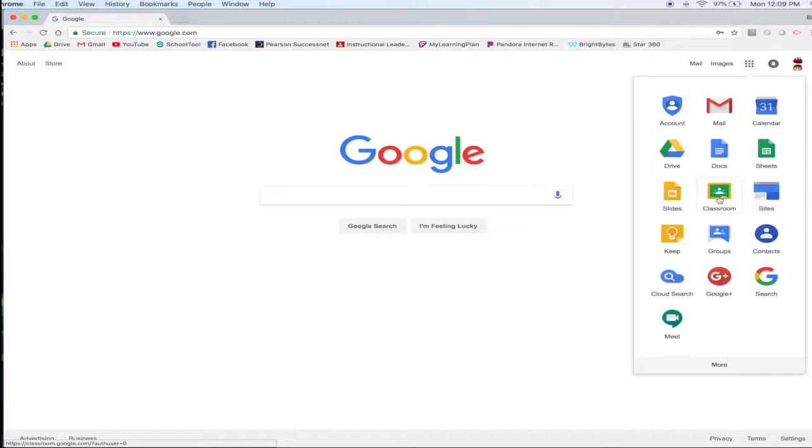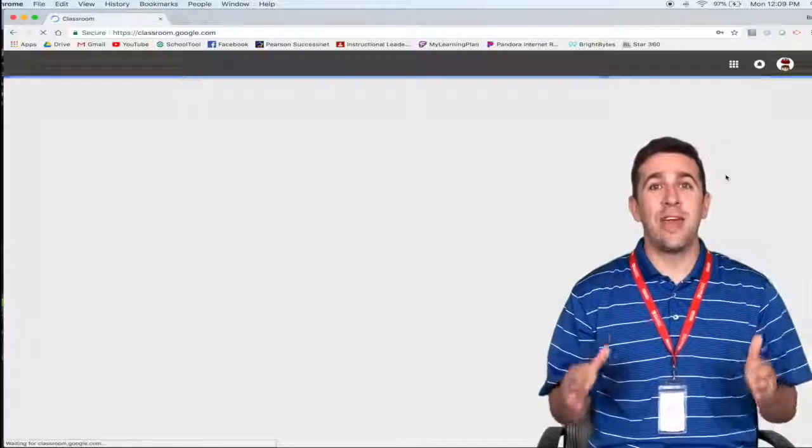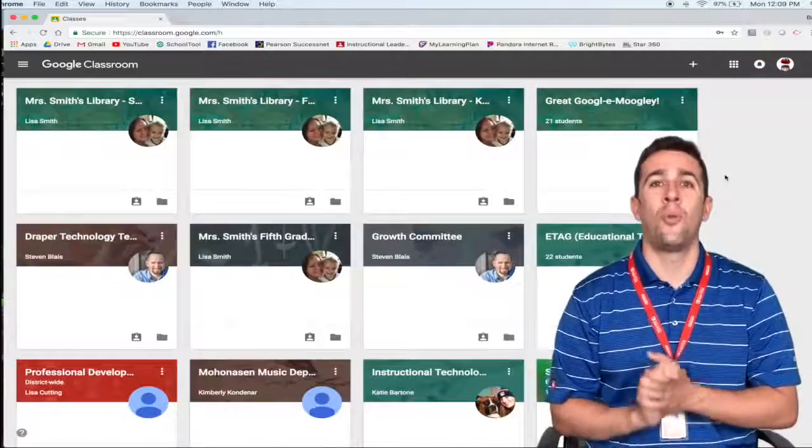If you can't find it, there might be a little button down below after the last row of apps that says Show More. If you click that Show More, you will then find Google Classroom pop up below. Once you click that icon, you will then be sent to your Google Classroom homepage.